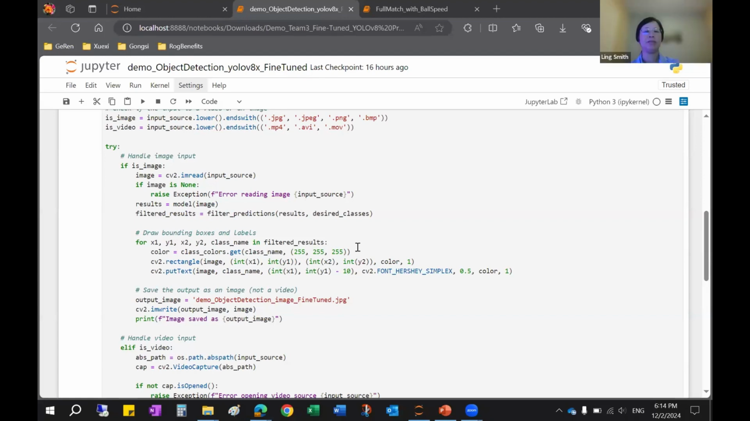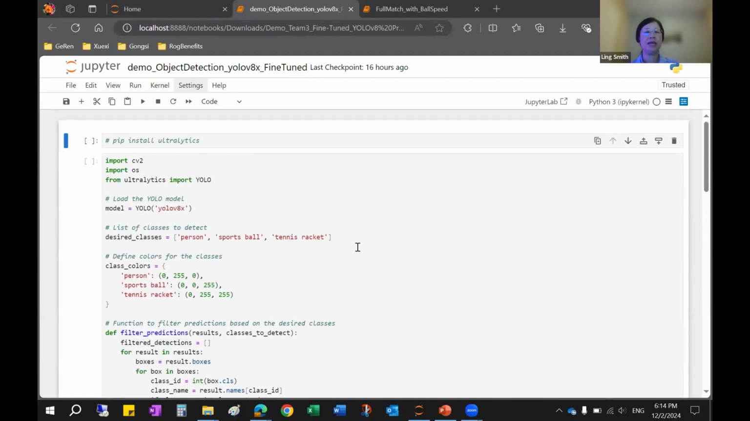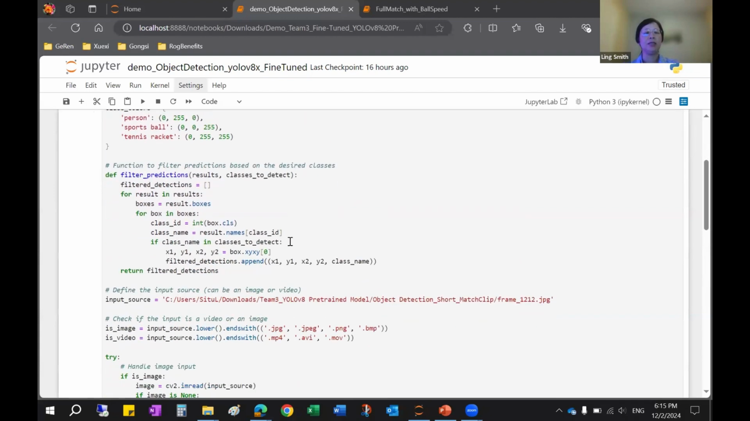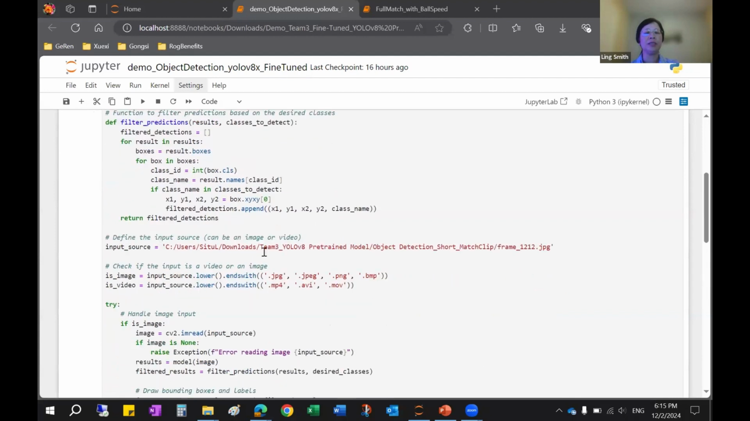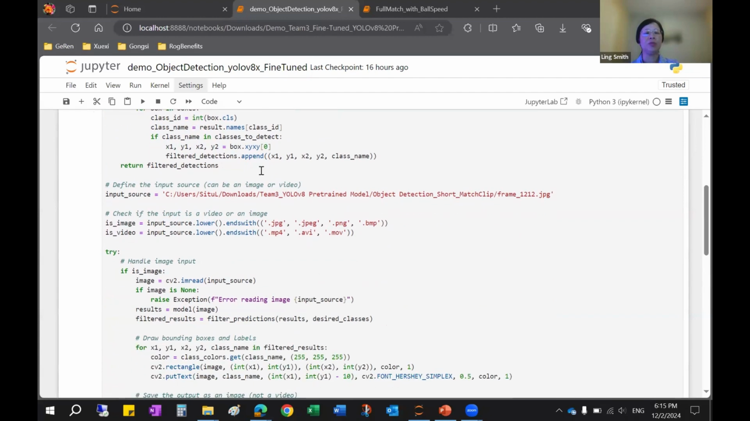There you go. Okay, all right, so let me go back to here. Here's the script that will detect the person, sports ball, and the tennis racket. And this code will take either an image or a video and then output accordingly.